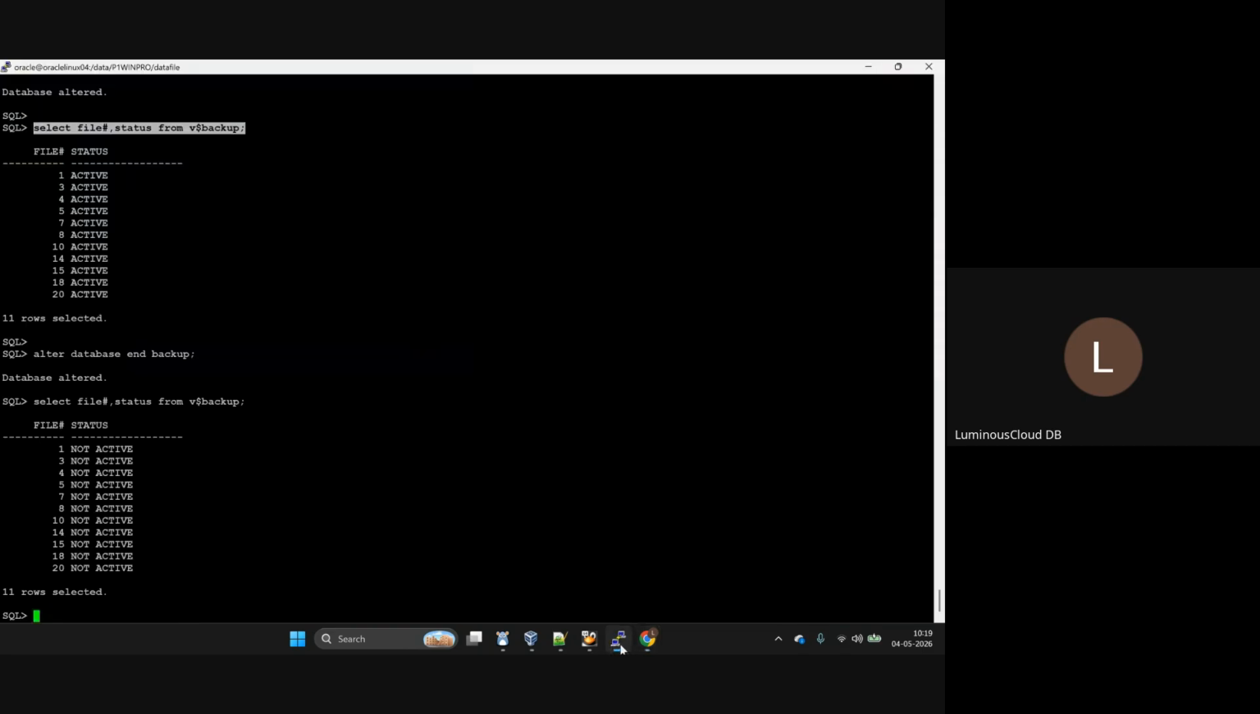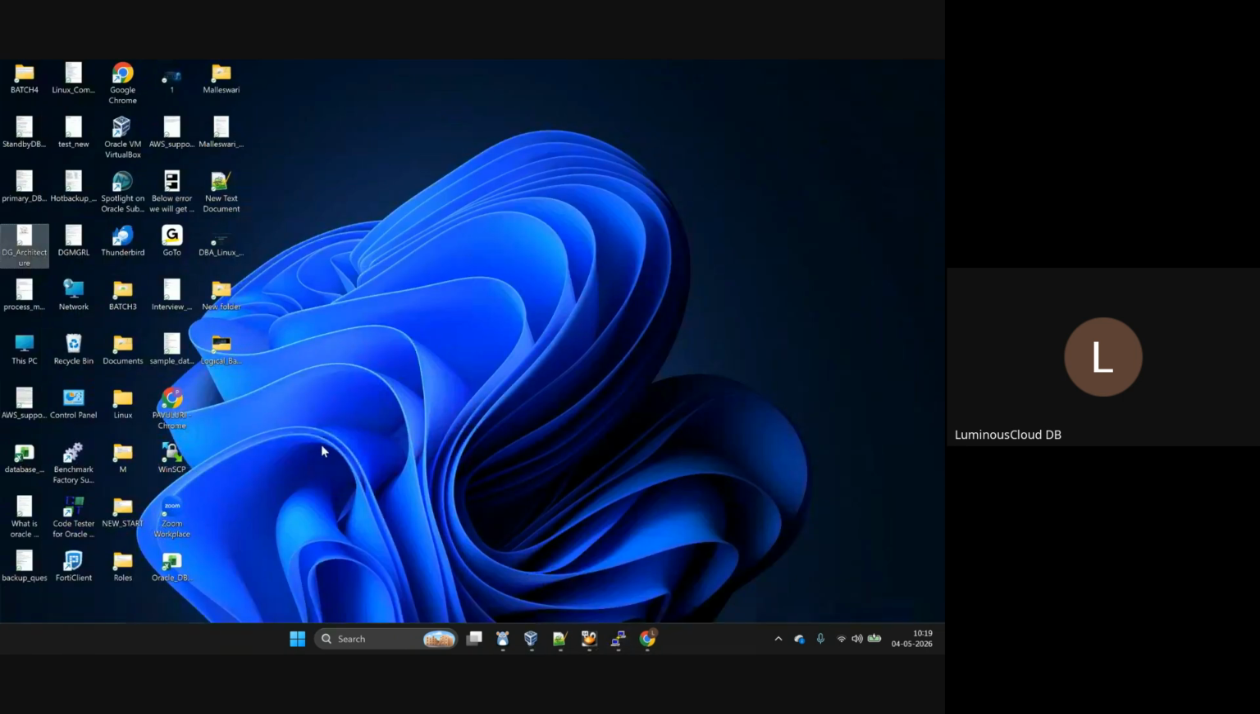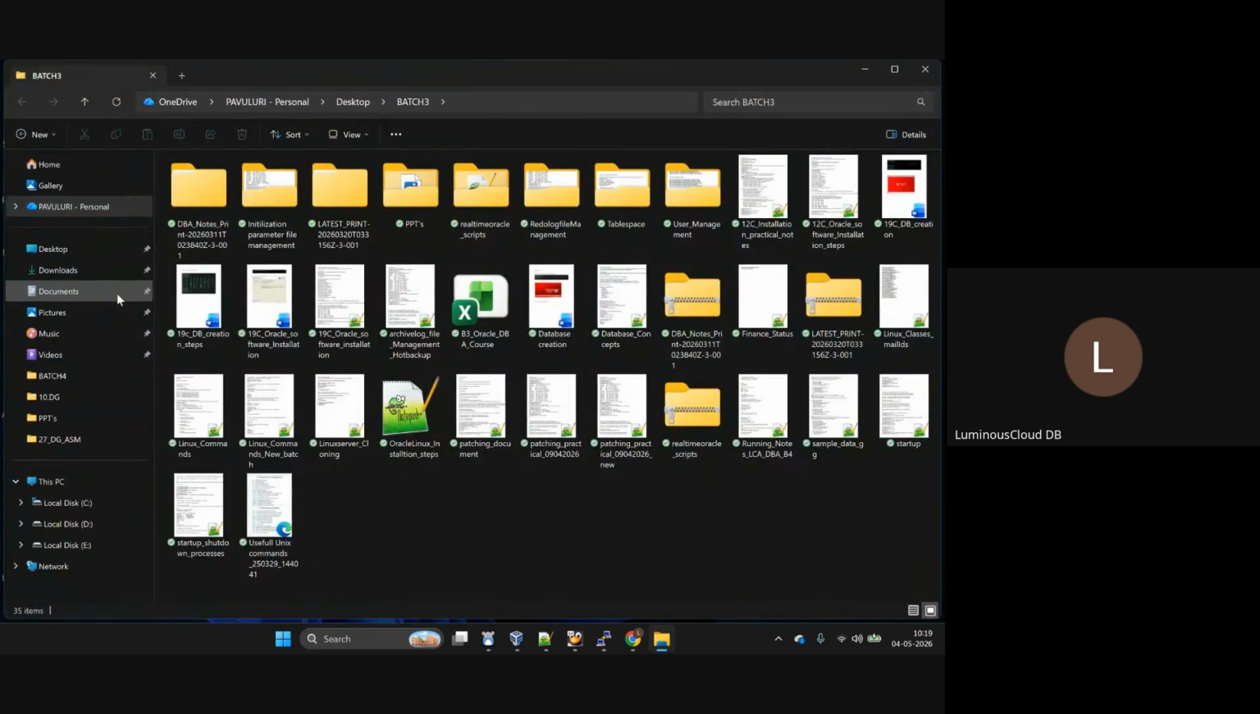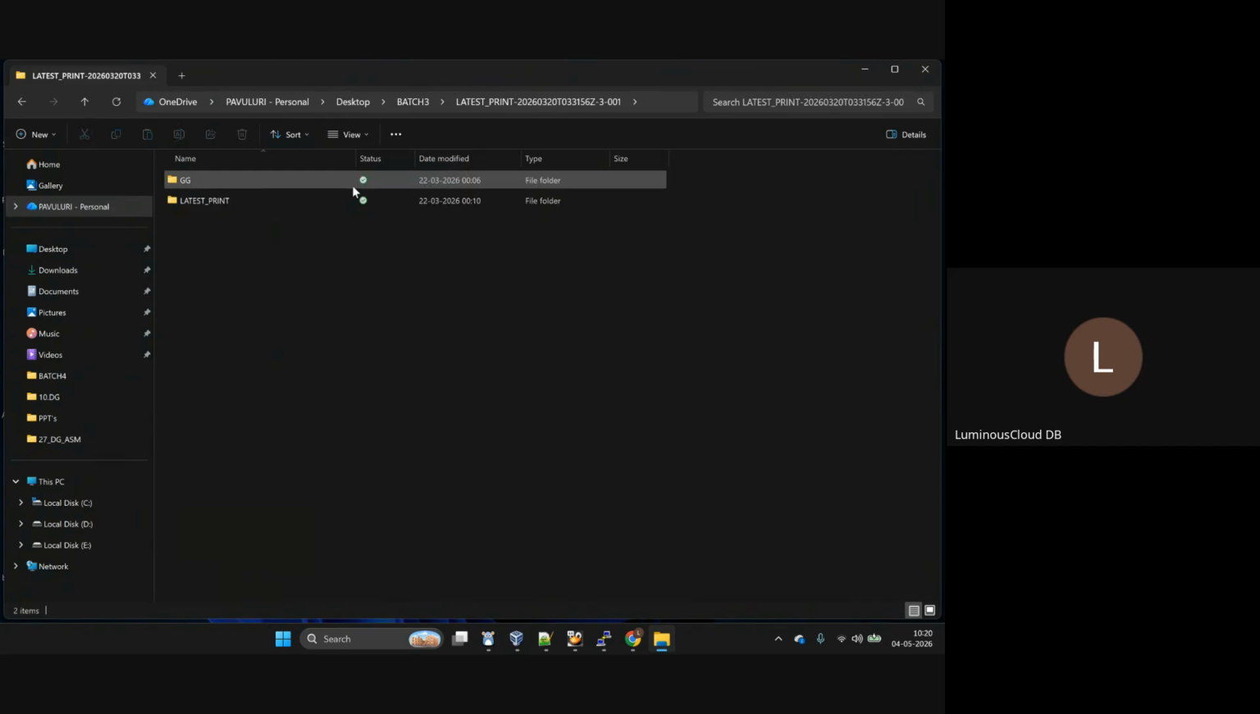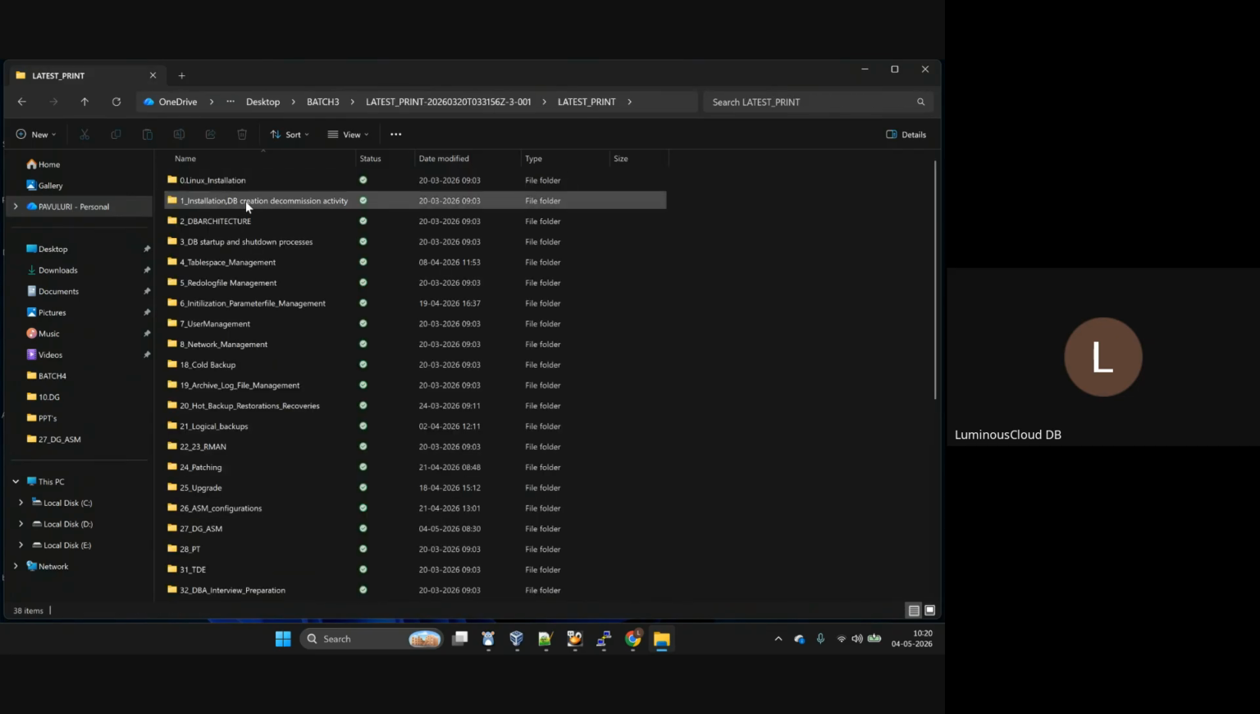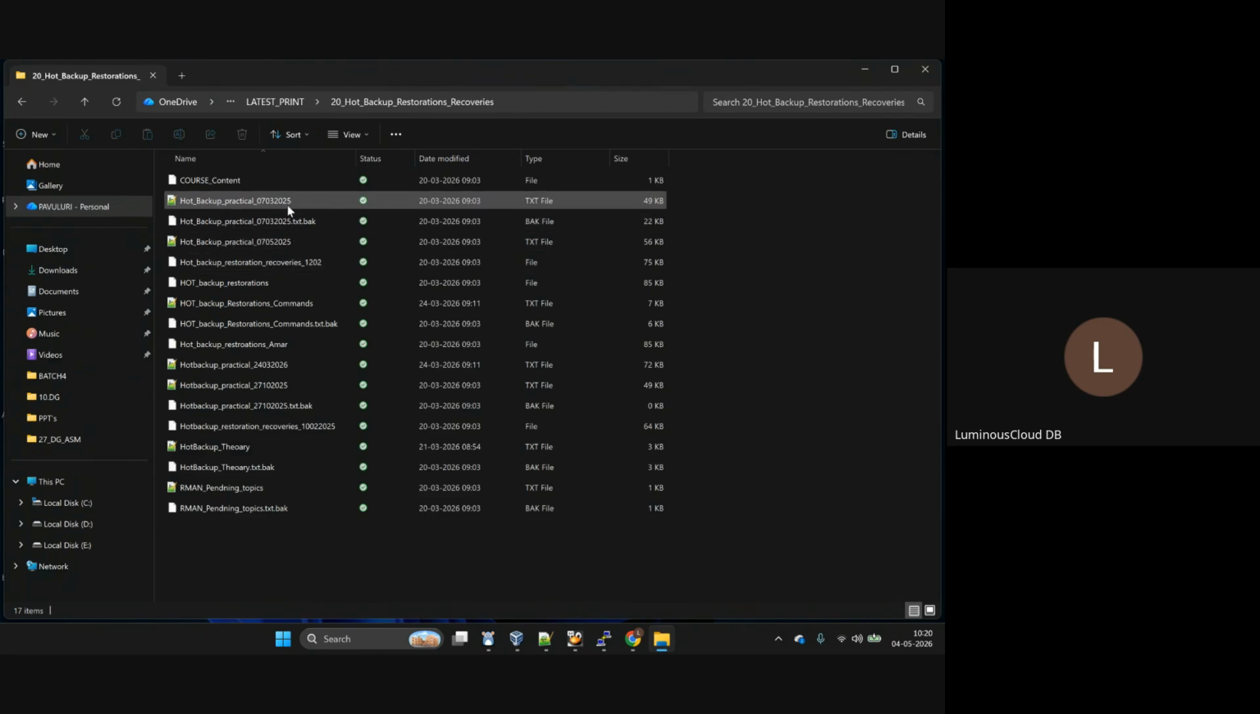Okay. Now, how to do the restorations and recoveries? That is the matter. As a DBA, how are we doing the restorations and recoveries? That will be important. Okay, one minute. Let me copy the file.